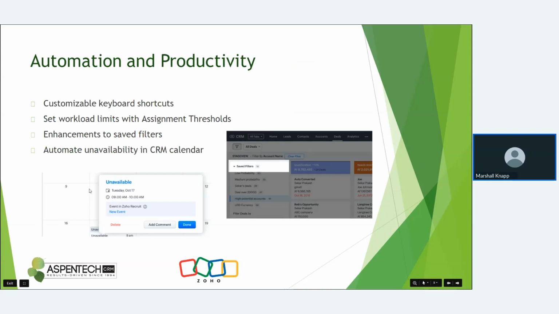All right, so starting with the new features and functionality, we're going to start out with automation and productivity. One of the new things they've introduced is customizable keyboard shortcuts. These are actually a personal setting for an individual user. It allows you to access features and functions in the CRM much more quickly and efficiently, especially if you're a keyboard person. So you can set that up in the personal settings area, and I'll show you a little bit more about that once we get into the live demo.